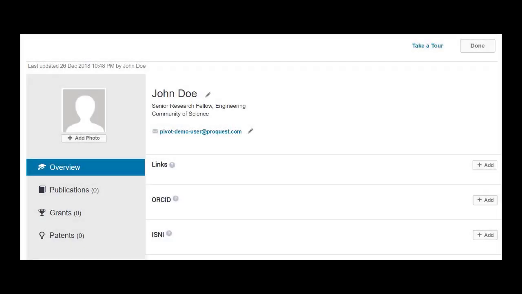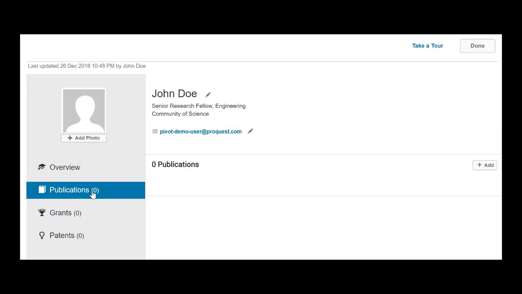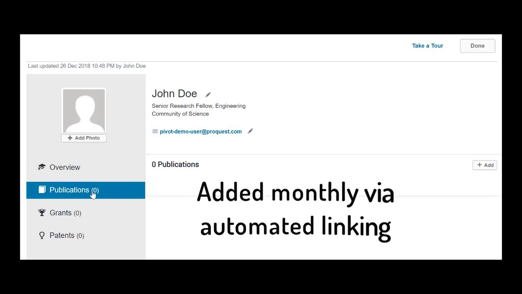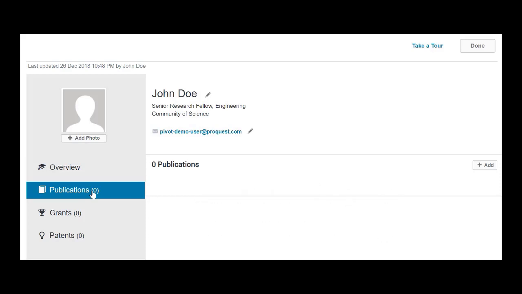You can now move over to the Publications, Grants, or Patents areas to continue updating your profile. The biographical updates you just made will be saved. The Done button at the top of the screen is for when you're done updating all areas of your profile. Let's look at publications. To help keep your publications updated, Pivot adds them monthly via our automated linking process. If you currently do not see any publications listed, or just one or two, we highly recommend adding a few manually. It will help the automated monthly update process, and it will also help improve funding advisor recommendations.